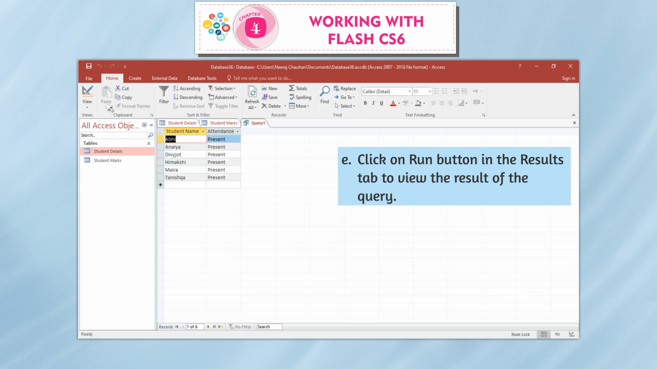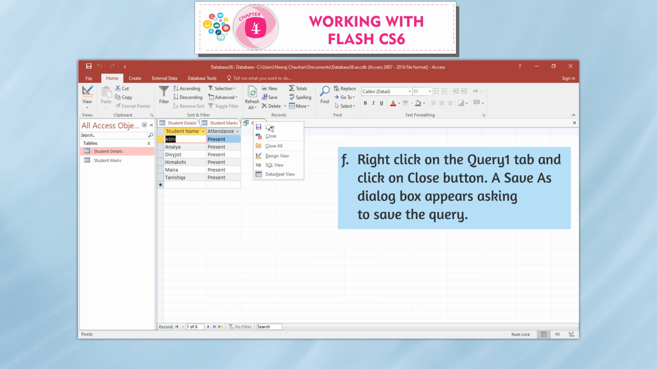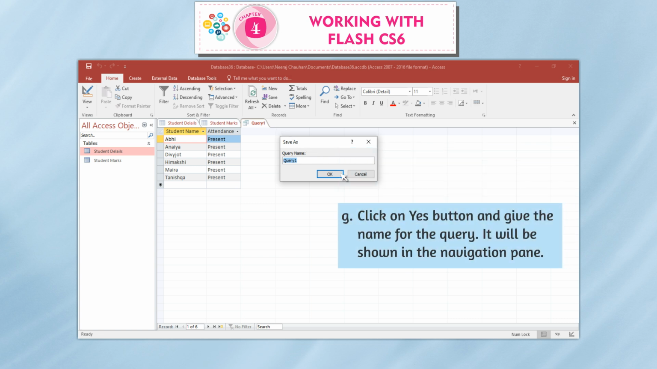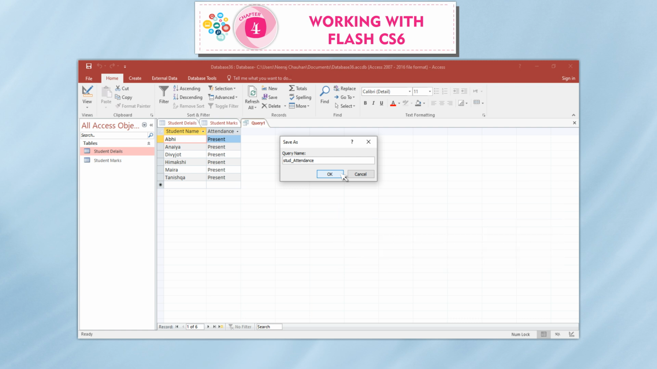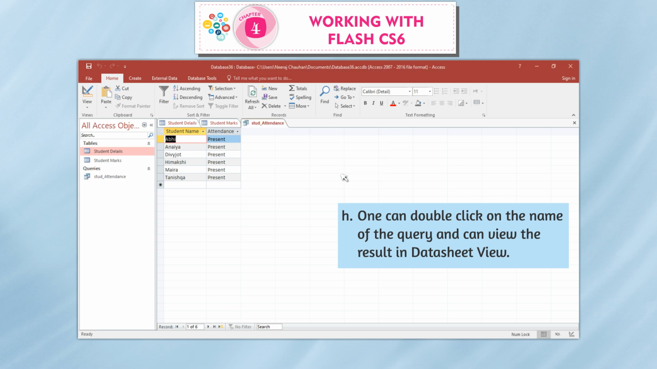E. Click on Run button in the Results tab to view the result of the query. F. Right-click on the Query 1 tab and click on Close button. A Save As dialog box appears asking to save the query. G. Click on Yes button and give the name for the query. It will be shown in the navigation pane. H. One can double-click on the name of the query and view the result in Datasheet view.